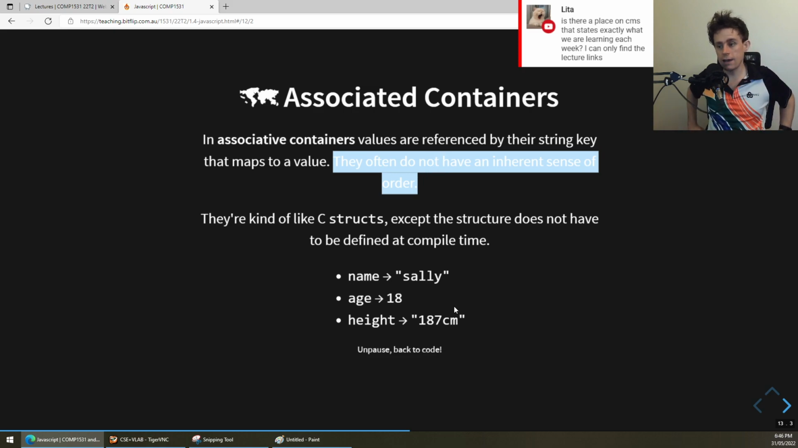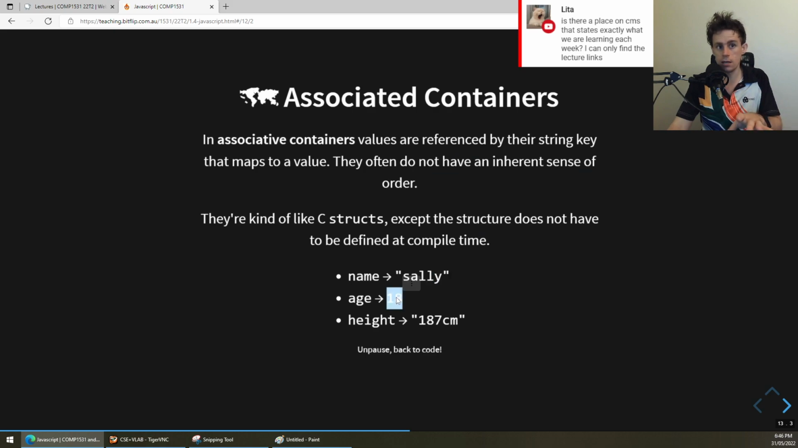They often do not have an inherent sense of order. That's why they're not called sequential containers. They are called associative containers because they don't have order. They're not in a sequence. It's just that all the values are associated with what we typically call a key.